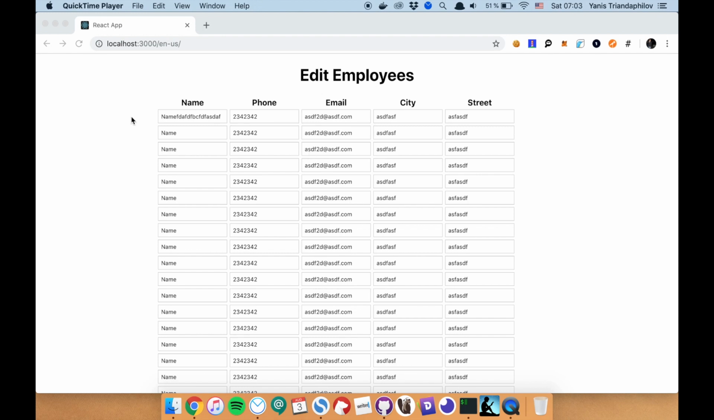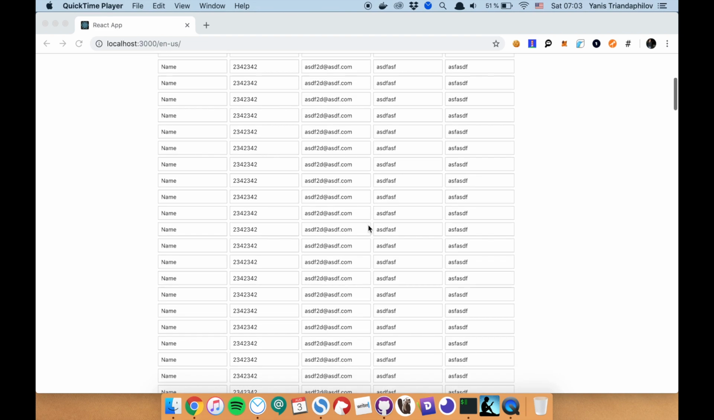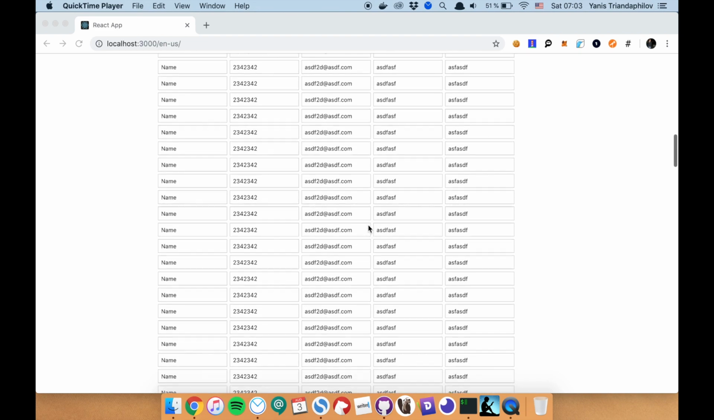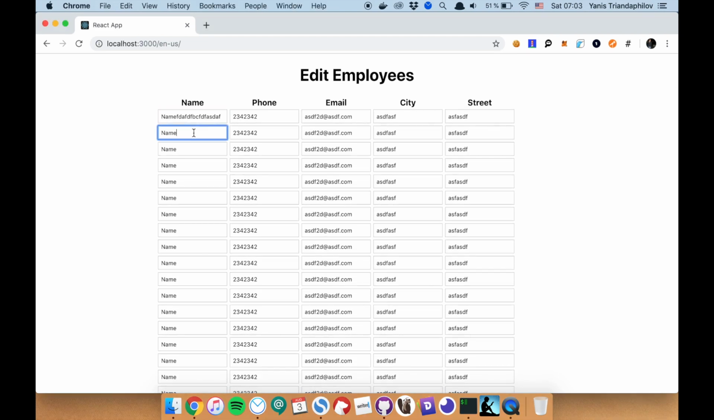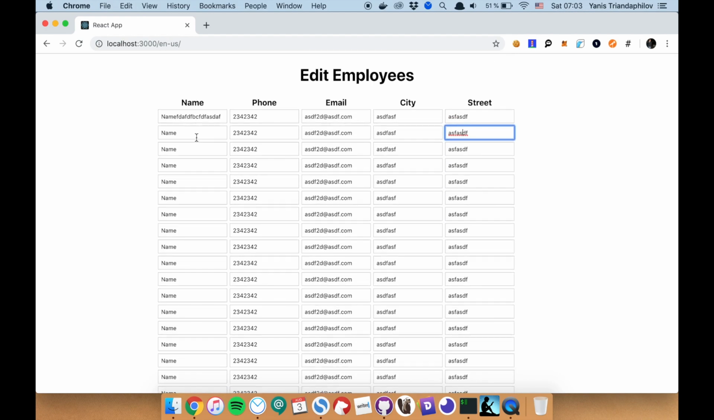I've prepared an example here. It is intentionally exaggerated. There are 200 rows and every row is editable. You have a name, phone, email, city, street, so that gives us 500 text edits on this page.